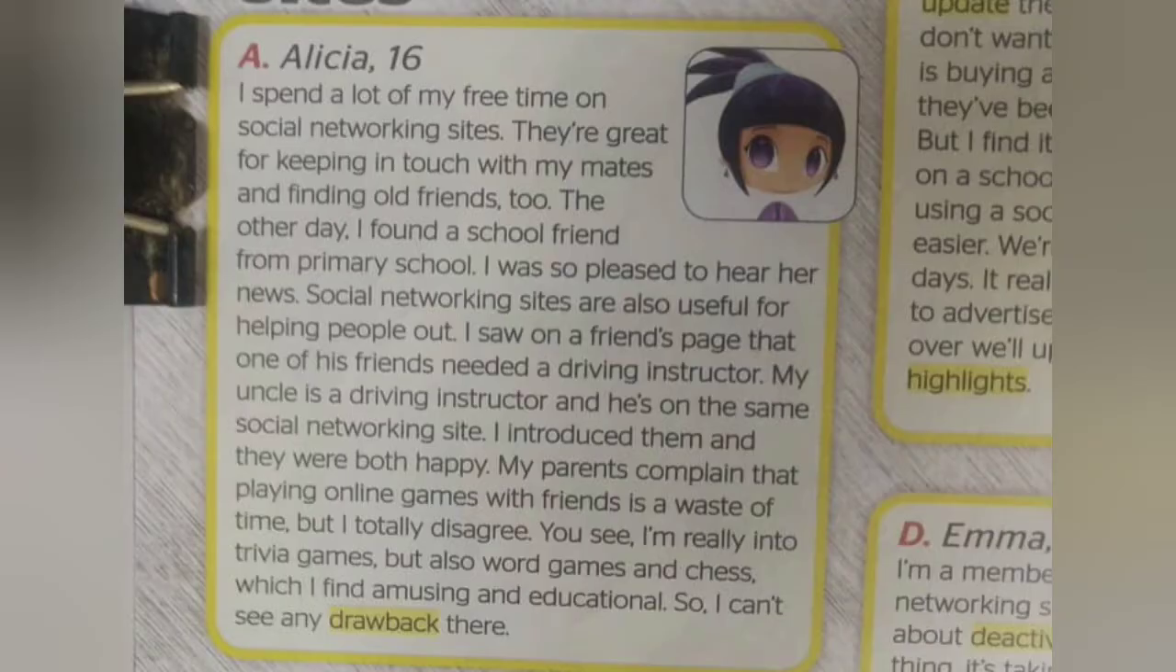They were both very happy. My parents complain that playing online games with friends is a waste of time. But I totally disagree. You see, I'm really into trivia games, but also word games and chess, which I find amusing and educational. So I can't see any drawback there. Alicia's parents complain that playing online games is a waste of time. She disagrees and finds them entertaining and educational.